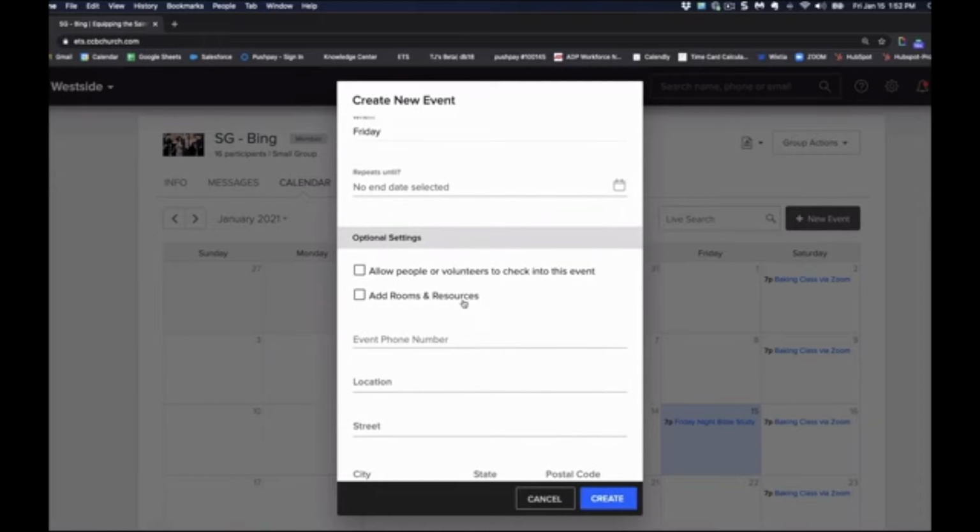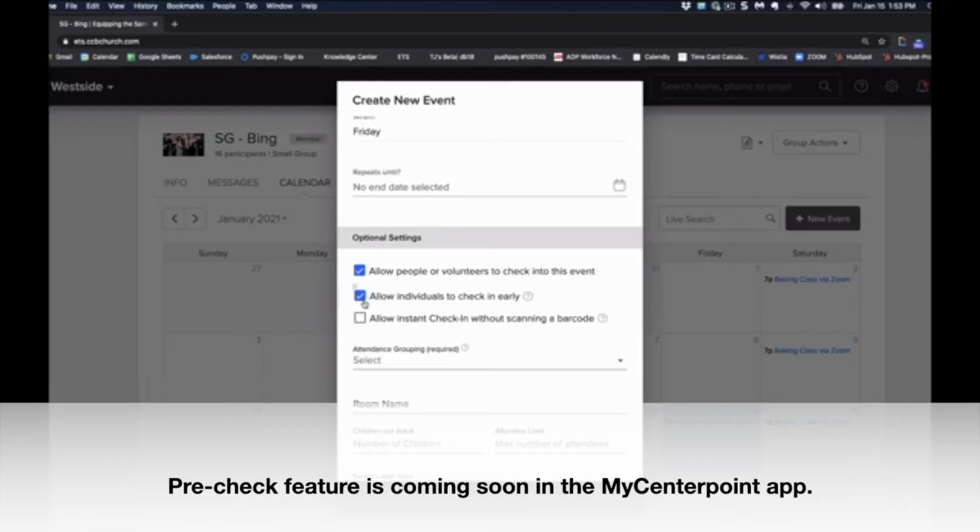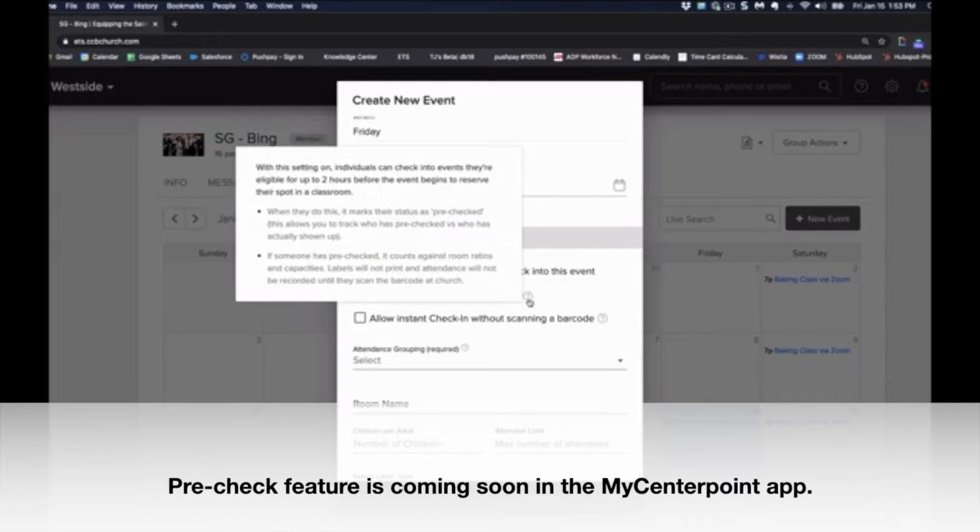The next option is specific to check-in. If this is an event you want people to be able to check into at a check-in station, you can check this first box. Allowing individuals to check in early is specific to our My Church app and allowing people to do what we call pre-check.